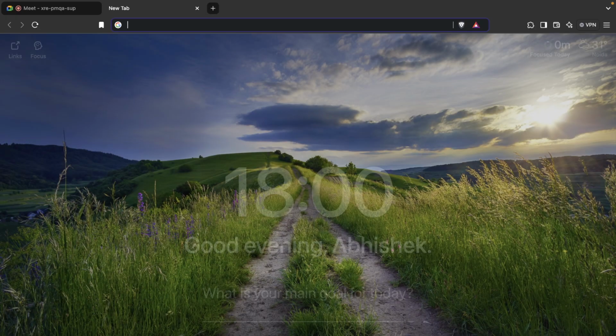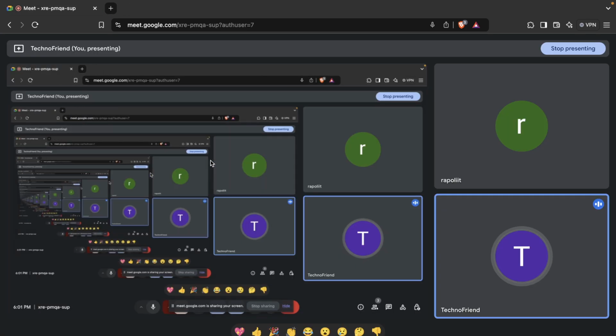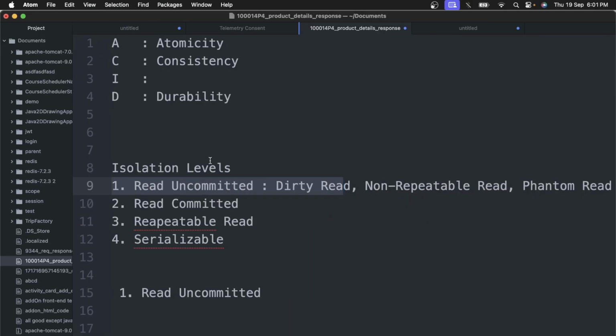Search for read uncommitted not working in Postgres, and you will get the article that Postgres does not support the SQL standard read uncommitted isolation level. Instead, it is treated as read committed only. If you even try to set it to read uncommitted, it will show that you are in read uncommitted, but it will still work as read committed.